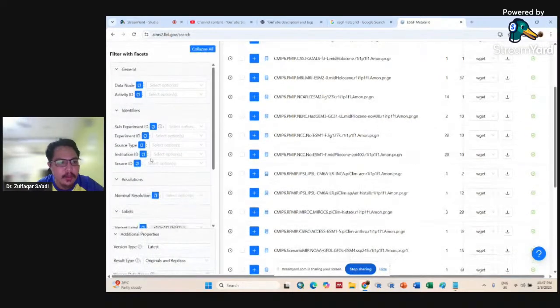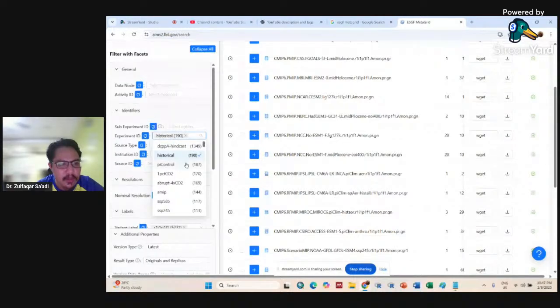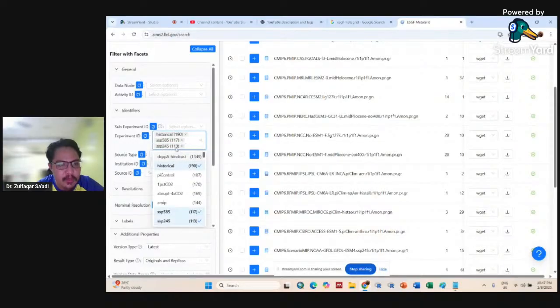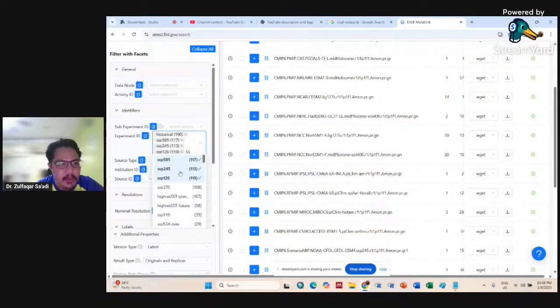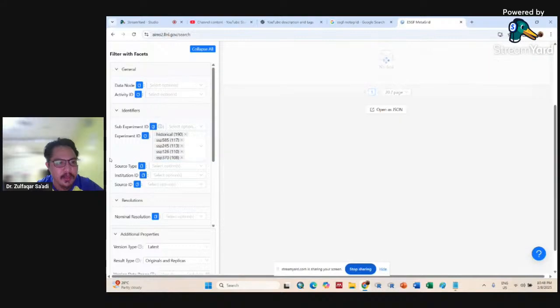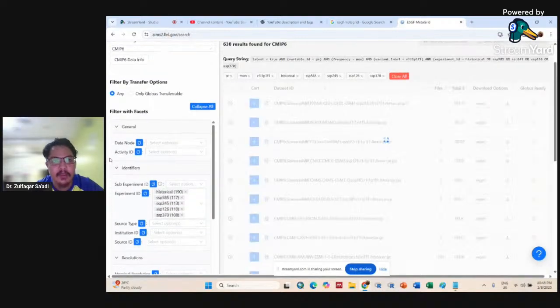Okay. Now we look at source type. Nothing here. First historical, and then if I want SSP5, then we have 117, and then if I put SSP245, we still have 113 here, and then SSP126, SSP370. So the number in the bracket there is supposed to be the number of GCMs that are available, and then it should filter these GCMs.